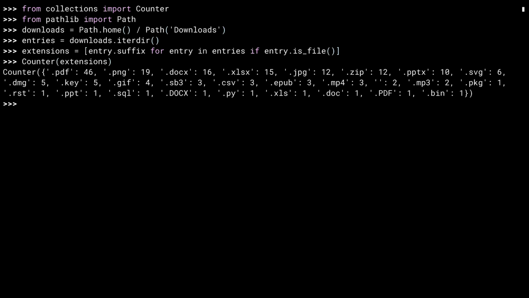And to get the frequency info, just create a counter based on that extensions list. For my downloads directory, I have 46 PDF files, 19 PNG files, and loads more. Of course, you can use most common to get at the most frequent items.